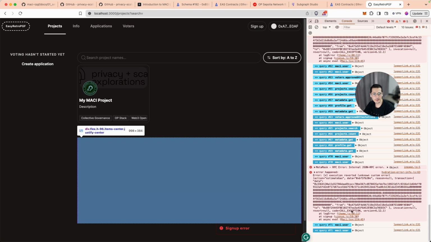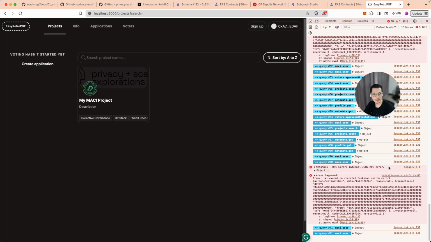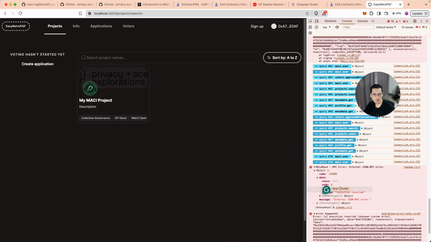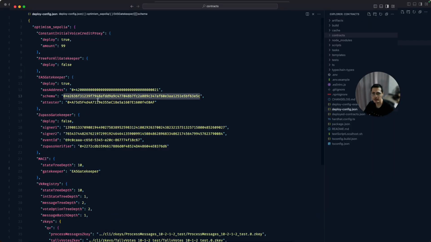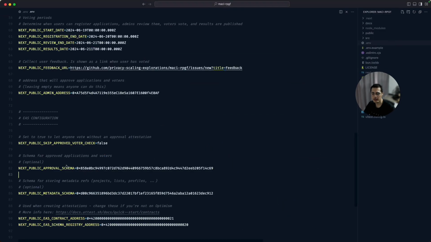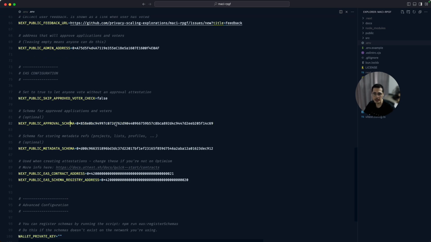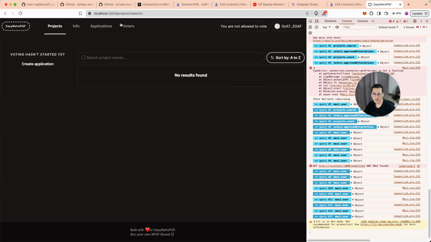If I need to debug this, I can just grab the error. And I know what the error is. It's invalid schema. But just so you can see, invalid schema means that there's something wrong with the schema. The reason primarily is because when I deployed the contracts, I used this schema. But here in the configuration, I used the default one. I did check that this schema exists, but I didn't check that it was the same schema. So that's where I am getting the error.